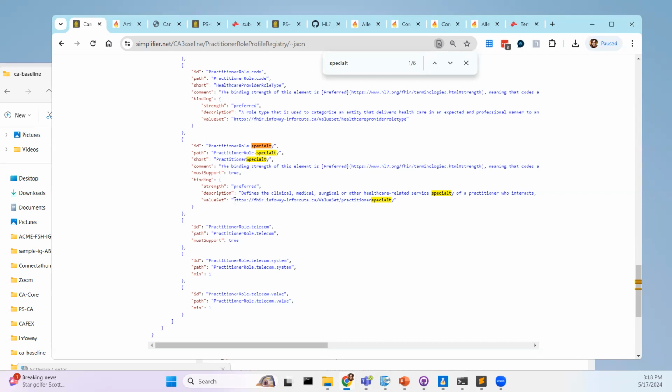Is your question more around how do I further specialize the content? So if we said practitioner specialty, but for someone else's profile down the road, maybe a profile for registries in BC, you wanted to do a smaller selection of values from the original value set here. Is that your question? Yes.